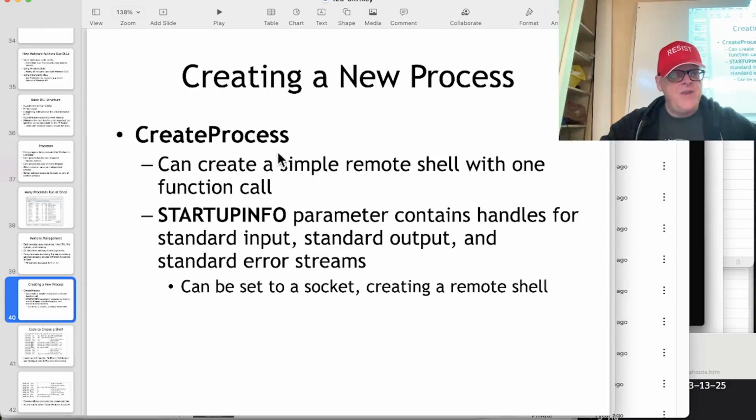So you can create a new process, and you have a handle for standard input, standard output, and error. So you can specify what input, output, and error this process is going to connect to, which you might send to a socket if you're making a remote shell or an internet connection, or you might send to the keyboard and the monitor if you want the user to control it.